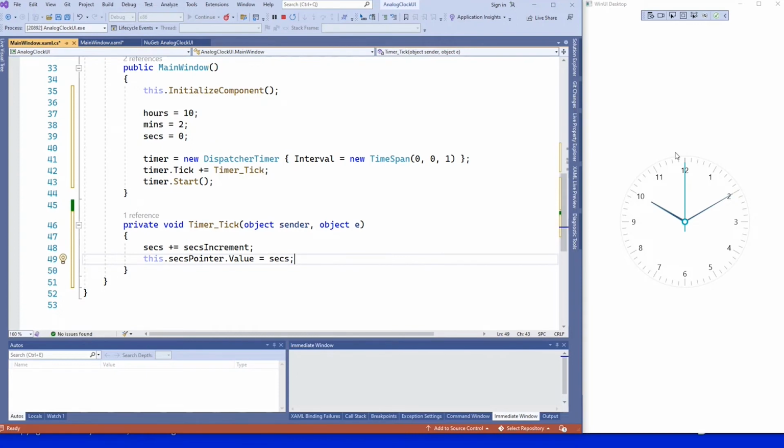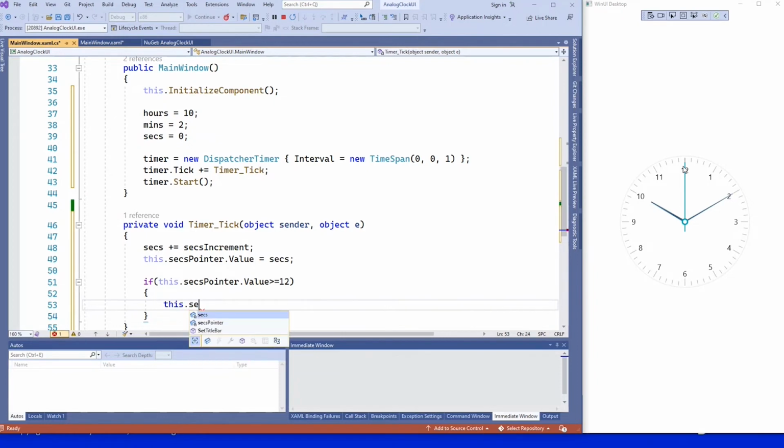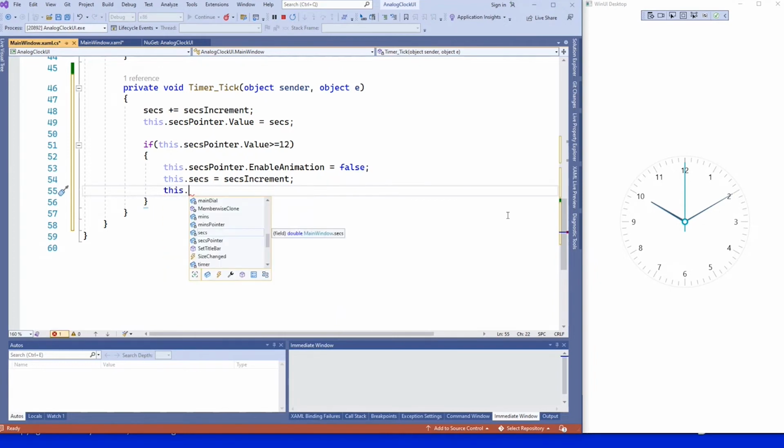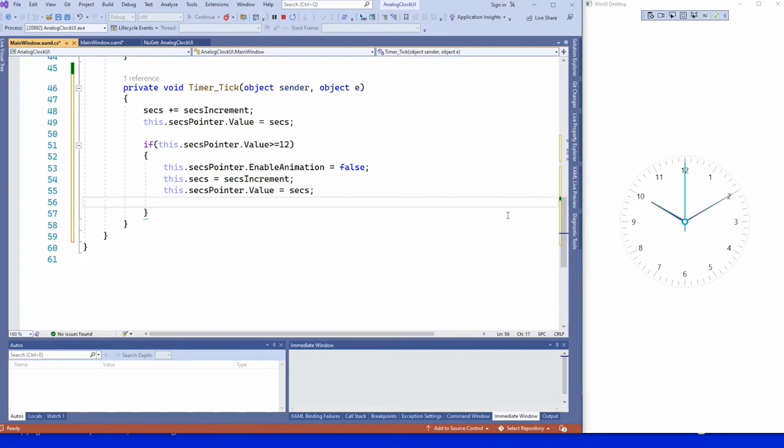Once the seconds pointer reaches the value 12, it must be reinitialized to 0. So I'm going to implement that condition in here. If this dot seconds pointer dot value is greater than or equal to 12, I'm going to first disable the animation of the seconds pointer by accessing the enable animation property and setting it to false. And then I'm going to set the seconds value to the seconds increment value. And I'm going to set the seconds pointer value to be seconds. And I'm going to enable the animation.